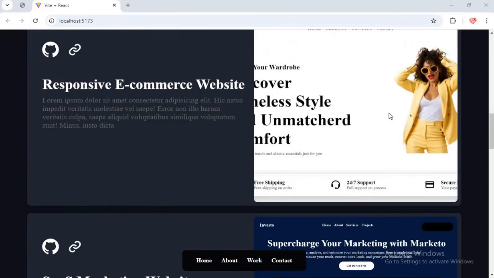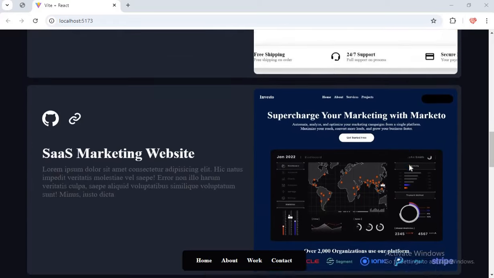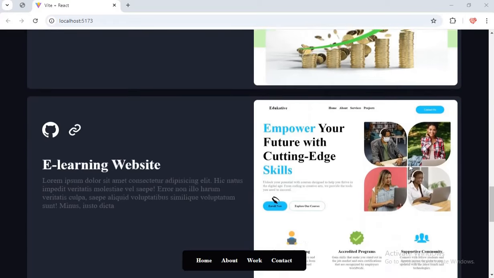The work section is what will make people hire you. Like they can view on the link, they can click on the link, check the live preview of what you've worked on recently or part of the work that you've done before.